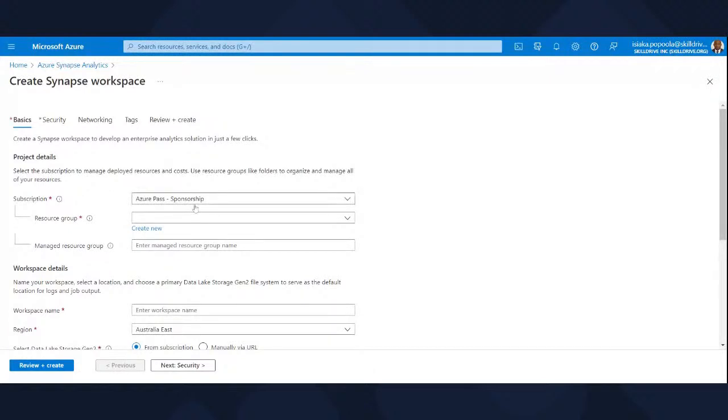In your case, you have to have this subscription. If you don't have a subscription, you will not be able to perform this service. You will not be able to make use of Synapse Analytics because it is not free.